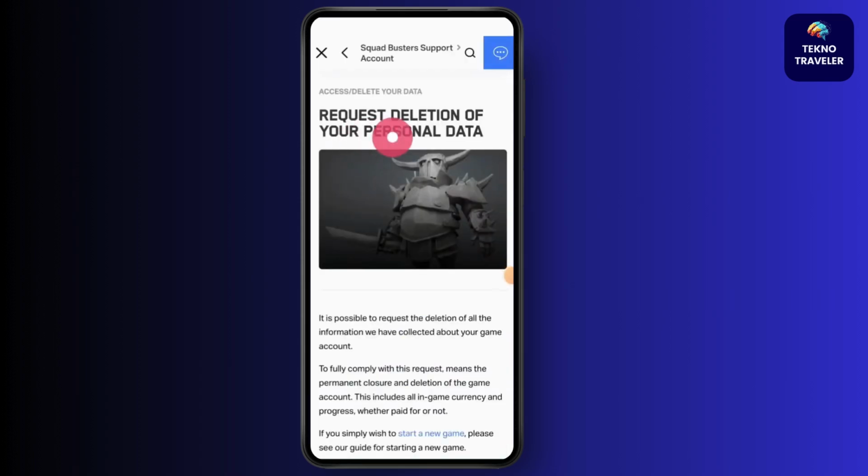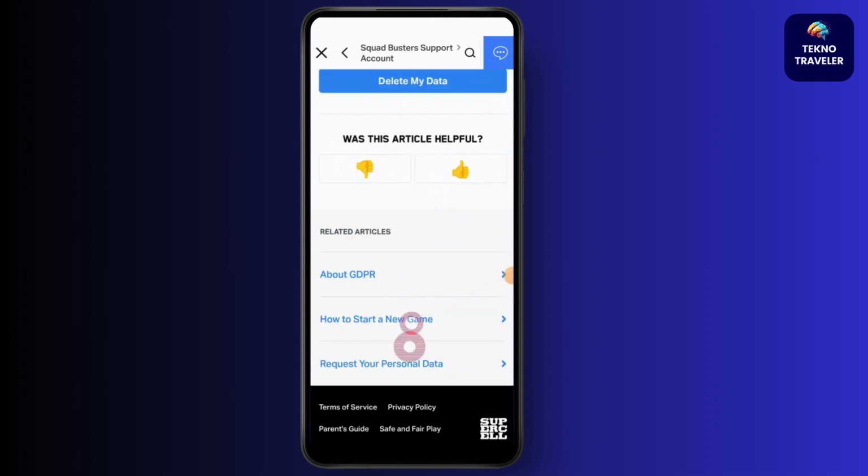And after that, you have to scroll down and you can see the delete my account. Just go for the delete my account here. So you have to request for the deletion of your personal data and go for the delete my data here.